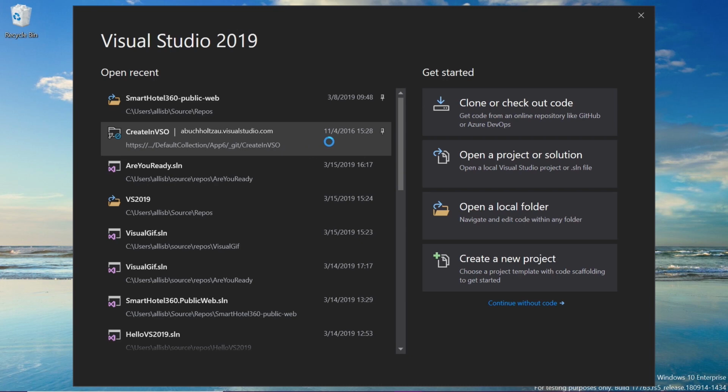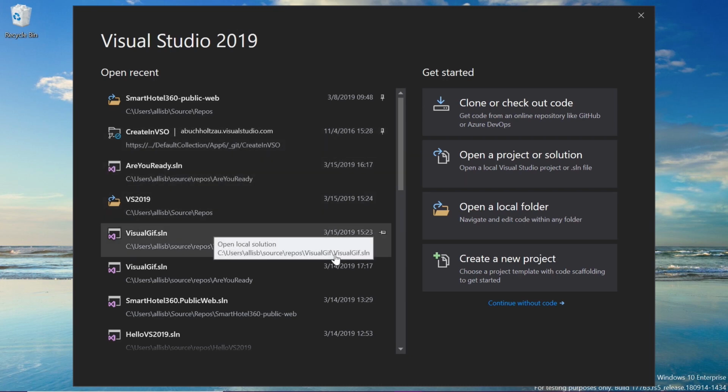So the whole point is to get me to my code as fast as possible, and I've pinned the ones that matter the most to me. Yep. And the thing that I find the most cool is I click on clone or check out code, paste, enter, and I've just brought something down from GitHub or wherever. Right. If you have the URL, that's awesome. You can just paste in your URL and hit enter, and it clones the code.